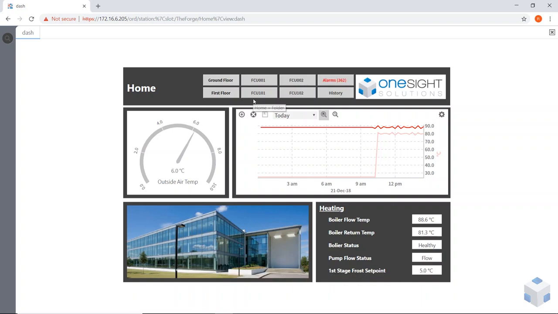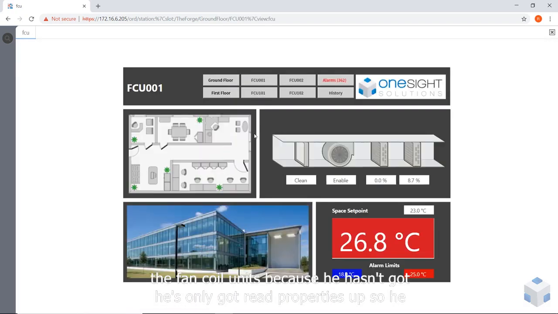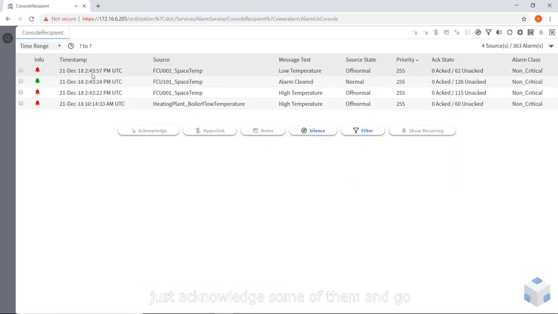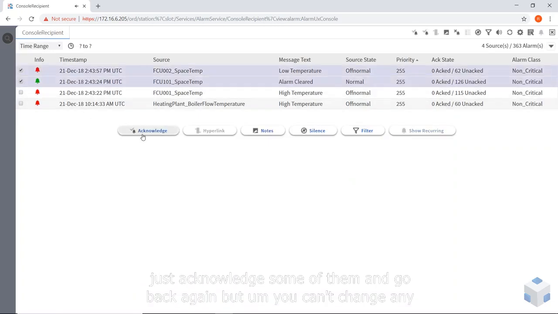But when he goes to one of the fan coil units, because he's only got read properties set up, you can't actually click on anything and change anything here. So you can only read the information on here. You can still use this button to get to the alarms and acknowledge all the alarms. Just acknowledge some of them and go back again.